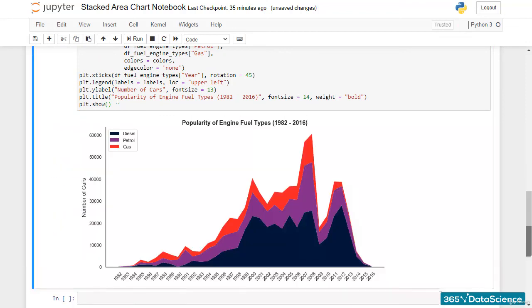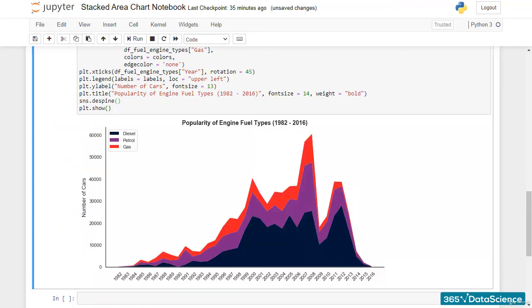Let's see the final result. Excellent! Now this looks like a presentation-ready chart. We learned that creating a stacked area chart is no hassle with the help of the matplotlib and Seaborn libraries. Thanks for watching, and see you in the interpretation lecture.